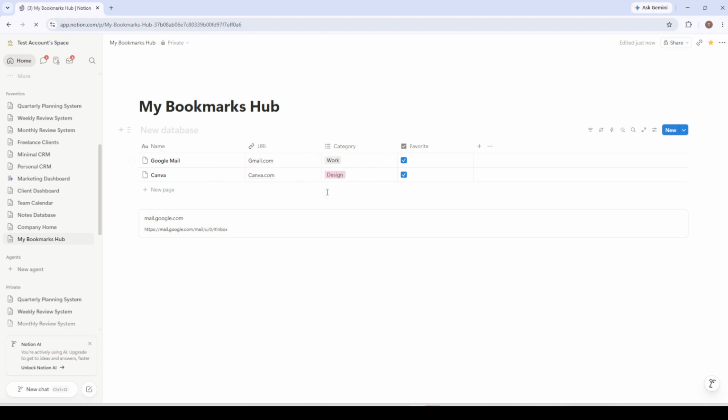Next, we need to add the essential properties that will help us categorize and manage our bookmarks. Click the plus sign to add a new property. The first one we need is for the actual web address, so we'll name this property URL, and then select the property type URL. This is crucial because it's designed specifically to store web addresses and will ensure Notion treats them correctly.